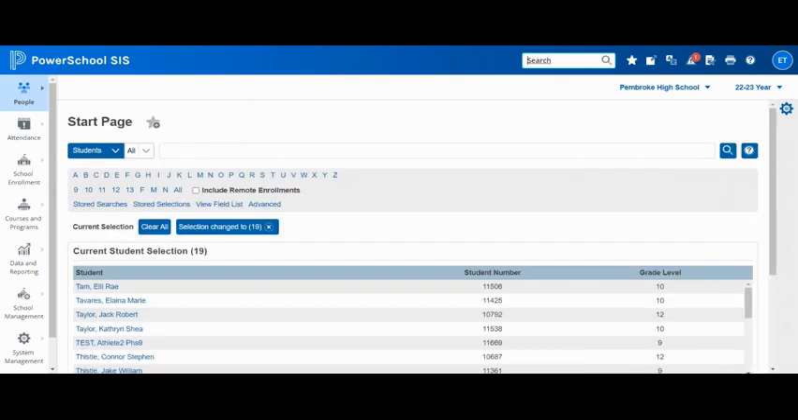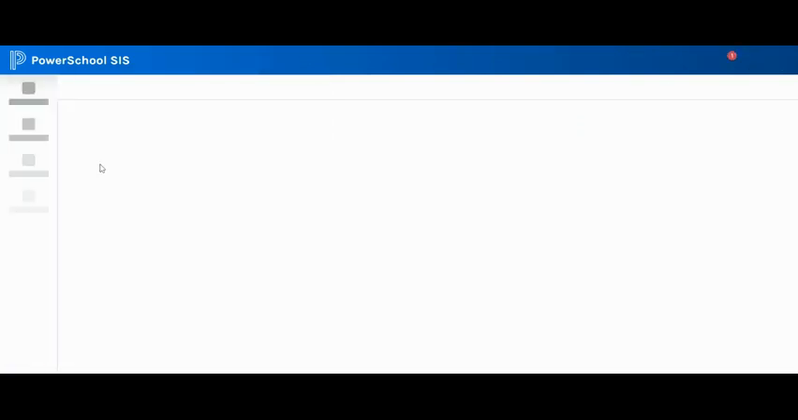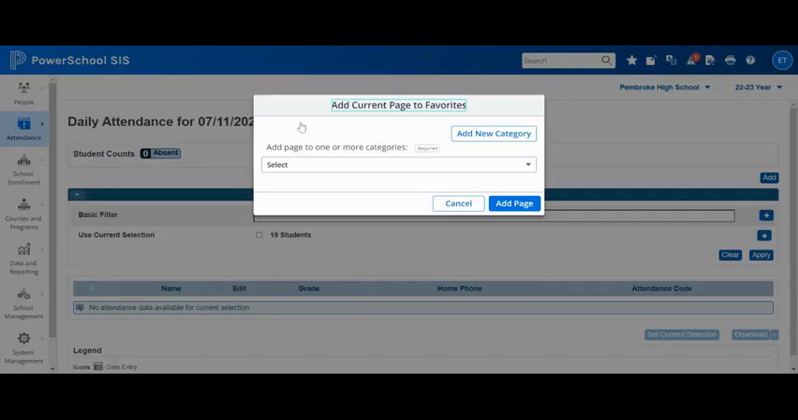And the last thing that I'd like to show you is how you can save your most frequently used screens to a list of personalized favorites. To do that, let's say we're going to use the daily attendance screen every day. You click on the attendance icon, the daily attendance screen, and then at the top of the screen, you'll see this star to add this screen to your list of favorites. This will appear on all of the screens in PowerSchool. So you click on the star.